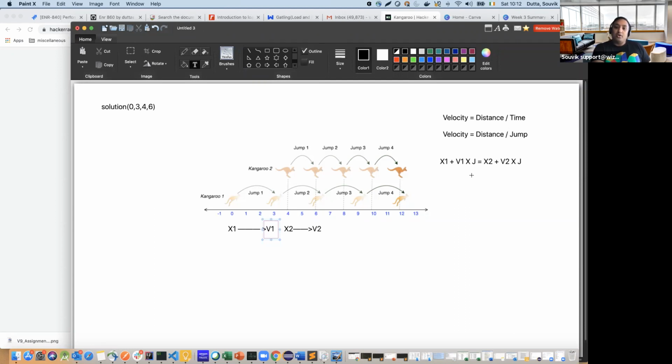We already know from basic school maths that velocity is equal to distance by time. Velocity is equal to distance by time. So what exactly happens now is we don't have any time here. What we have is jumps. We have jumps here. So is it possible that we can simply write this in a different way?